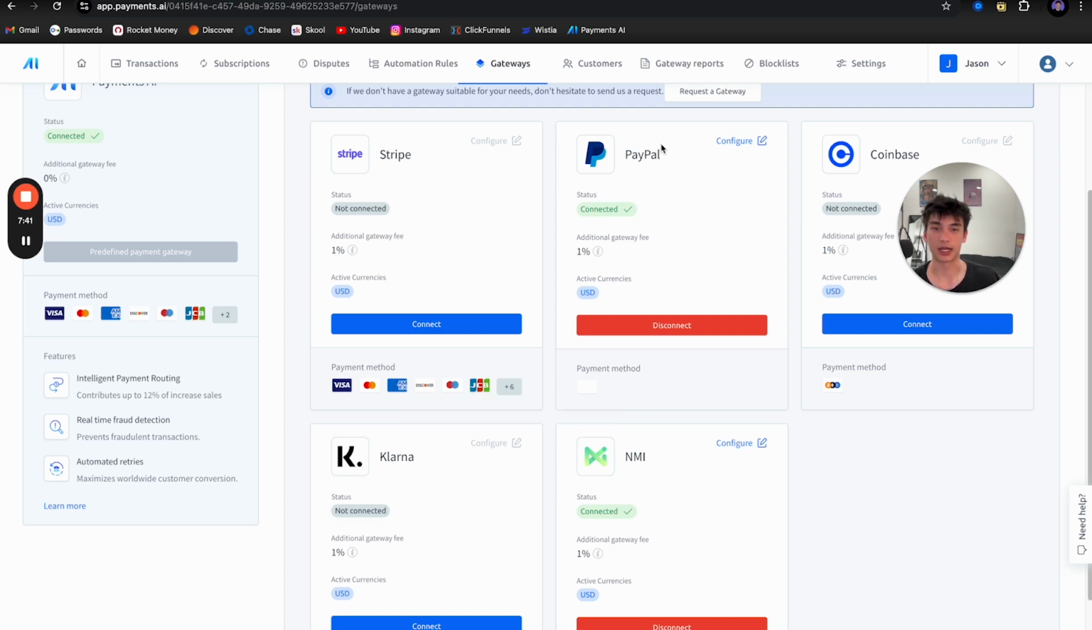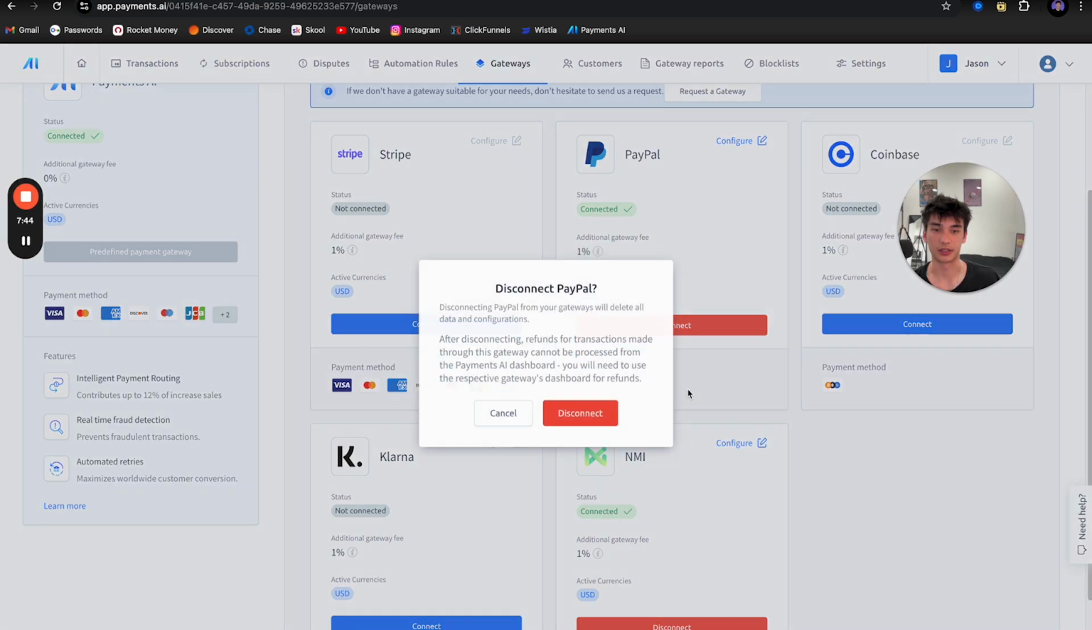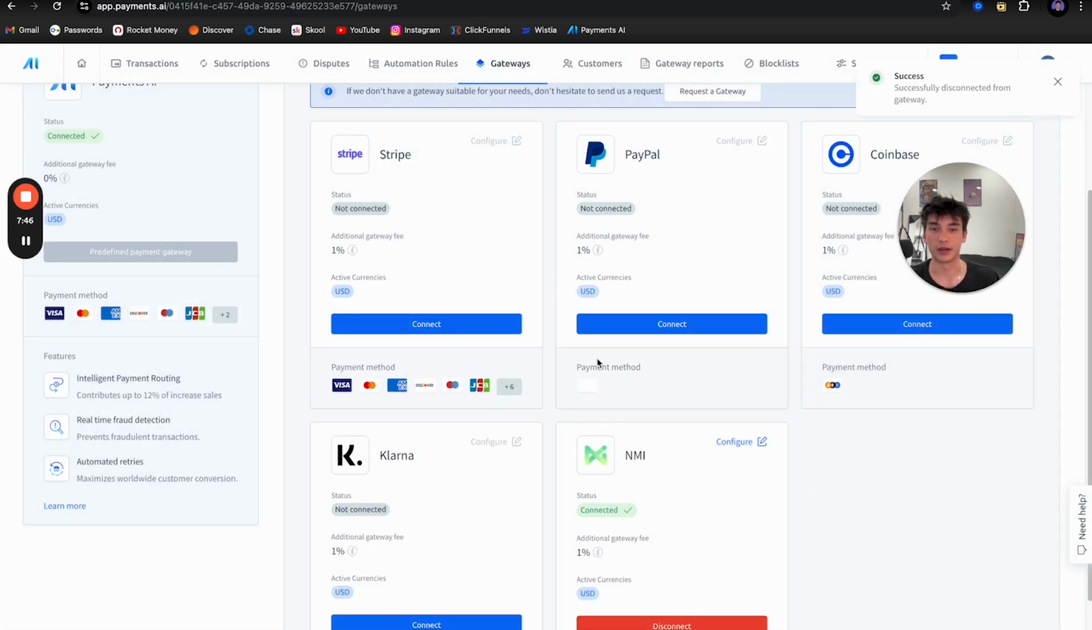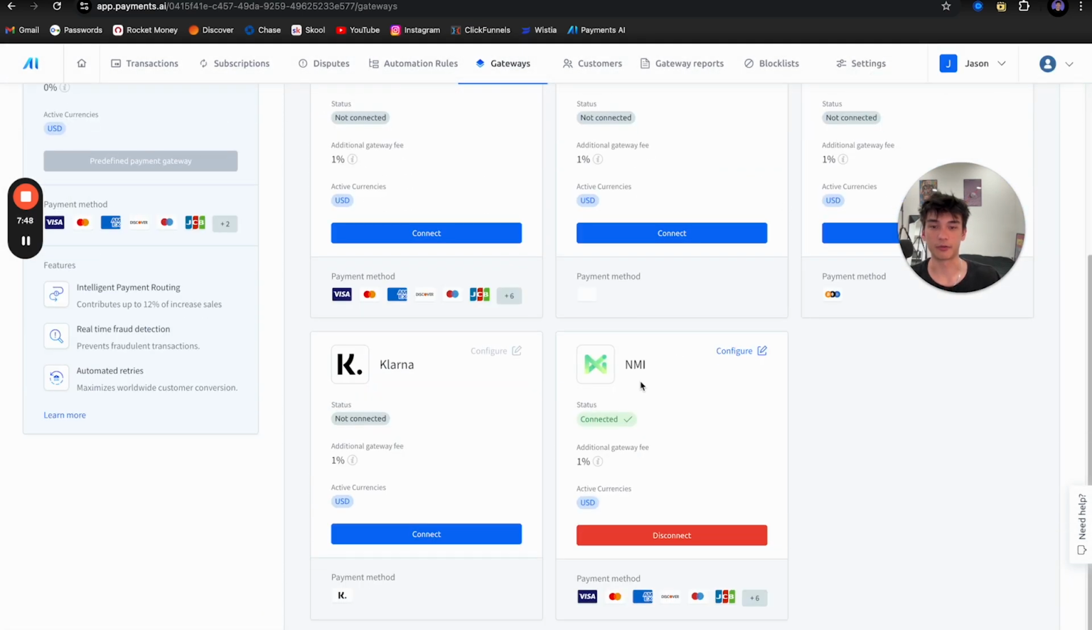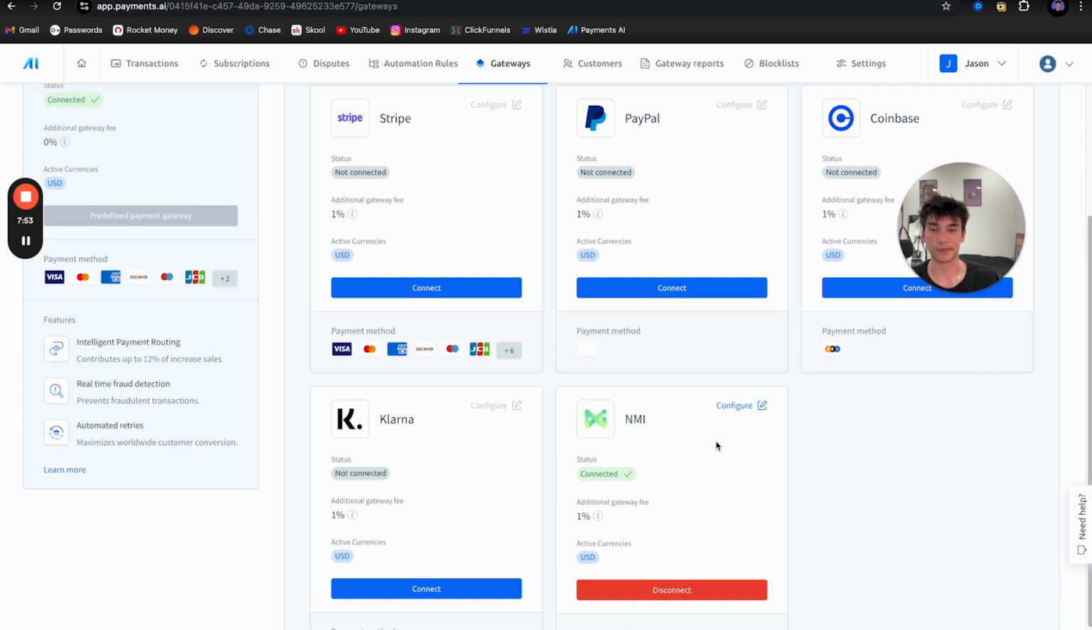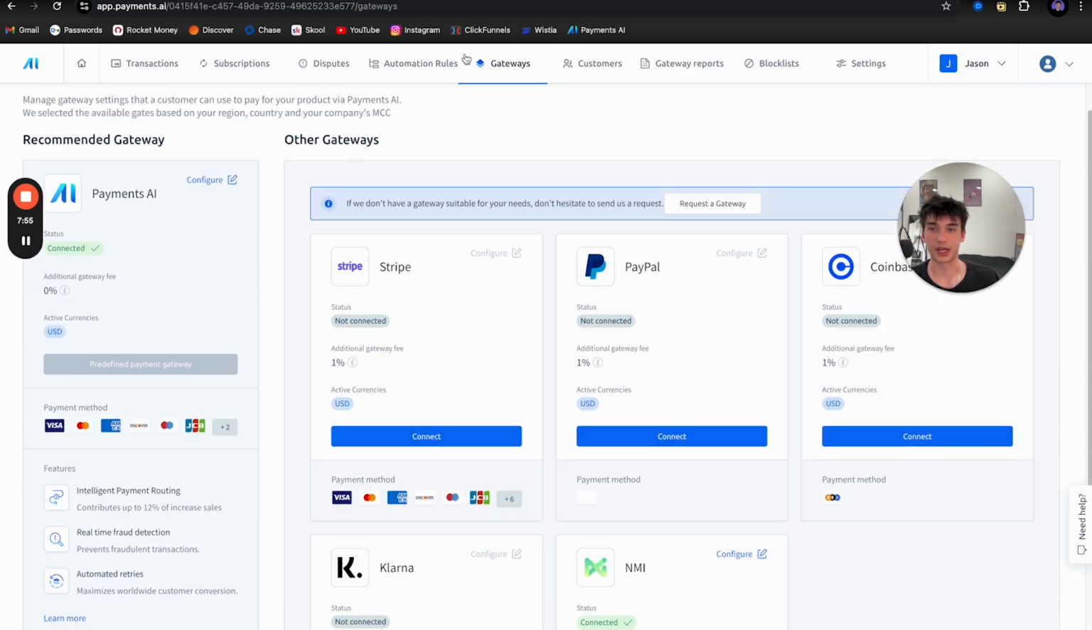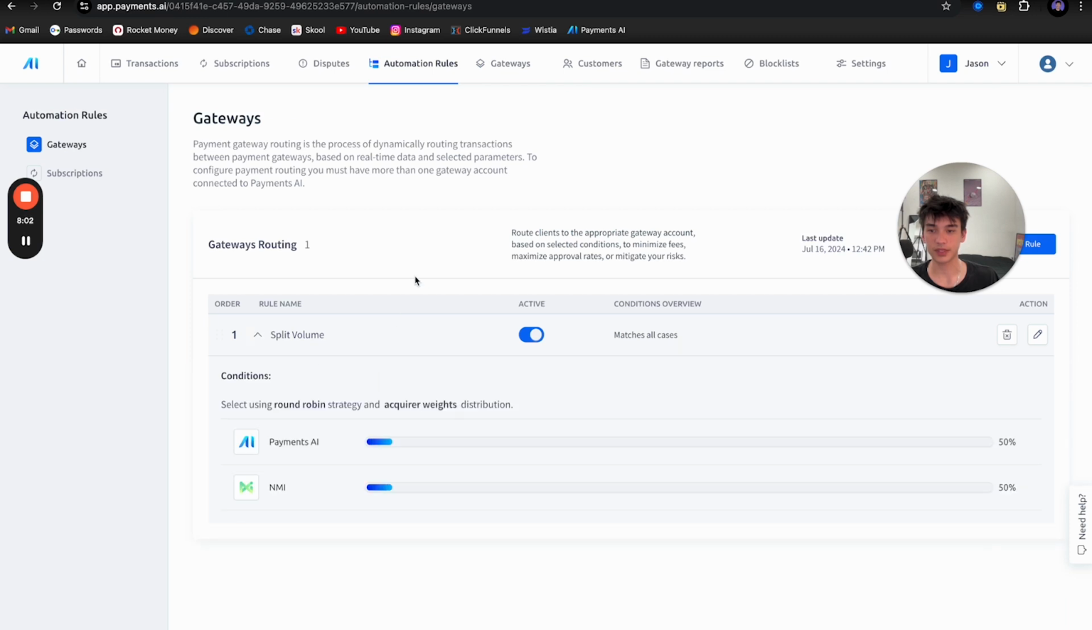I don't even know why I have PayPal connected because I'm not going to use it. I'll just disconnect it right now. The only other gateway that I have connected and integrated is NMI. And I just do this. I have two different gateways, okay? I use the Payments AI gateway and then I use NMI because I have this rule here that basically splits the volume of my payments between Payments AI and NMI. And I don't want to go into the transactions tab because I don't want to leak all of my customers' info and stuff like that.